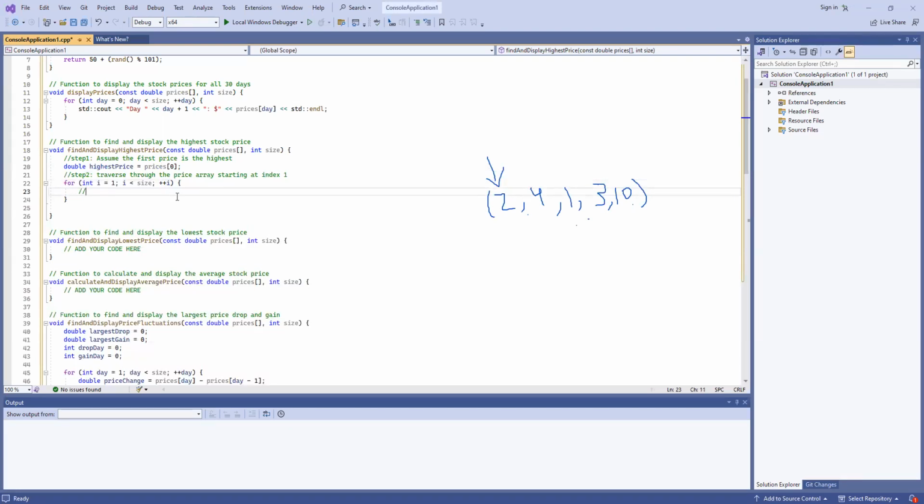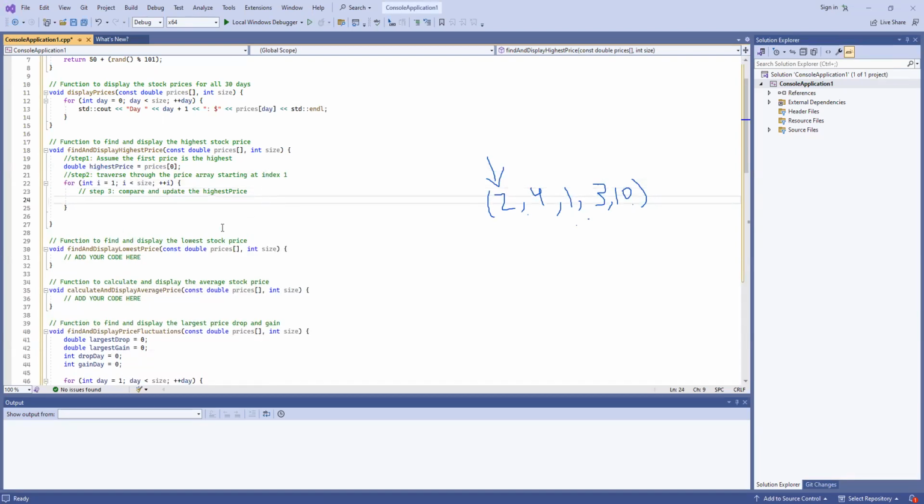So now we need step 3. Inside it, step 3 would be compare and update the highest price variable that we have created. The way we would do that is, remember, inside the for loop, we have access to the element in the array, one element at a time.